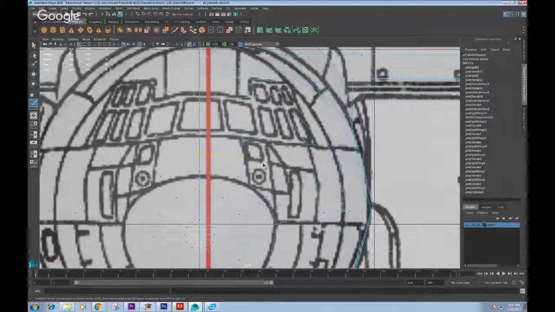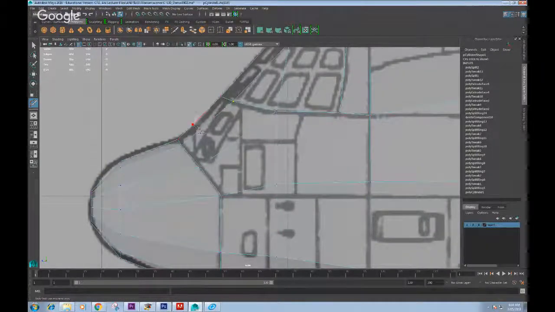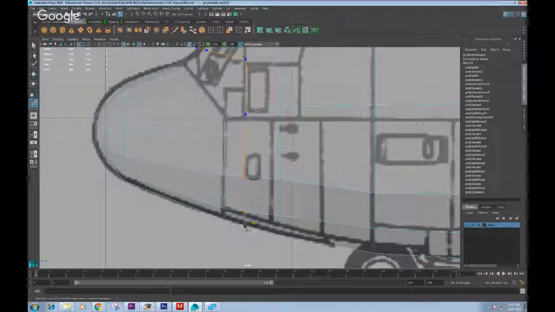Okay, this one looks a little bit confusing from here. Let me just stop this operation and go to the right view instead. Okay, so I'm going to cut from here to here, and again, I'm going to follow the panel lines all the way down here.